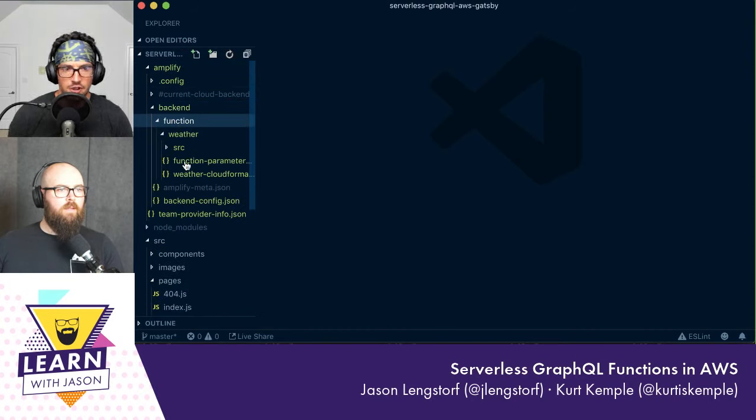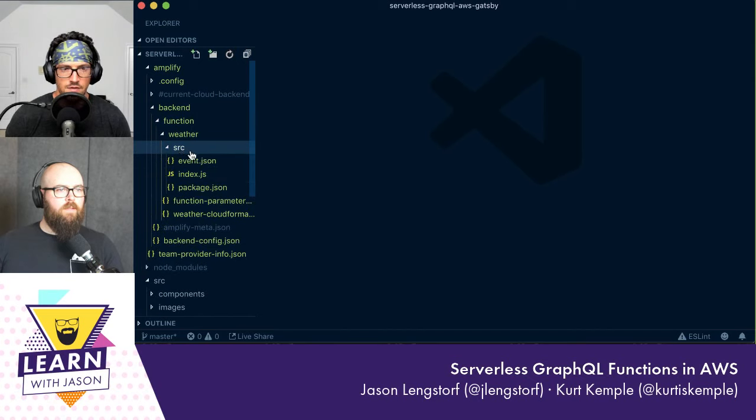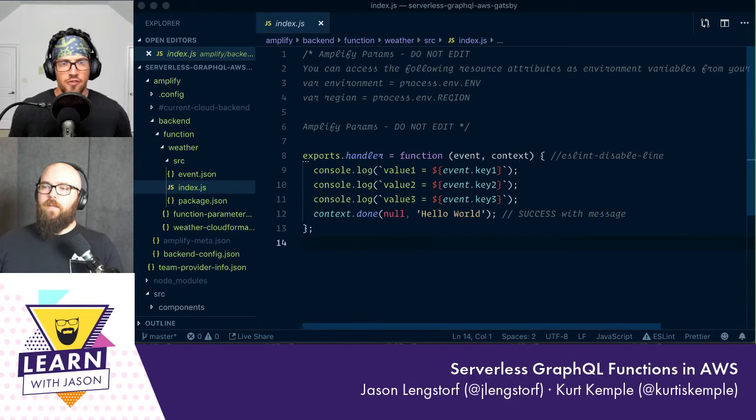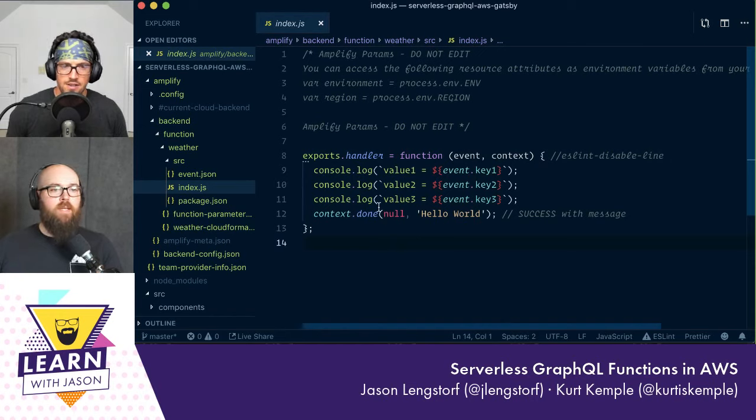Well, if we go to backend, function, weather source, index.js, this is what it would open up. It might be that. Do you have the code? Yeah, so this is my teach profile. And then I have another one that I run other things off of that is my code profile. So it just opened in the other profile. That's not an Amplify thing. That's because I have weird settings. But it would have opened this for us.